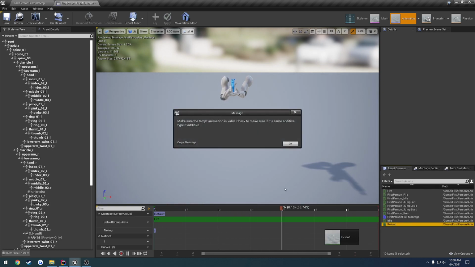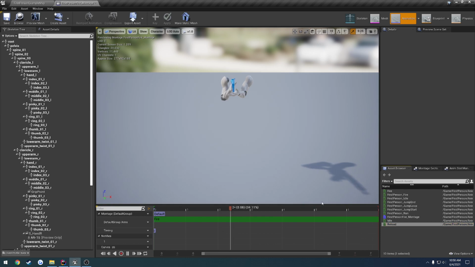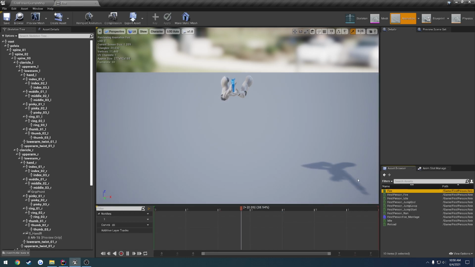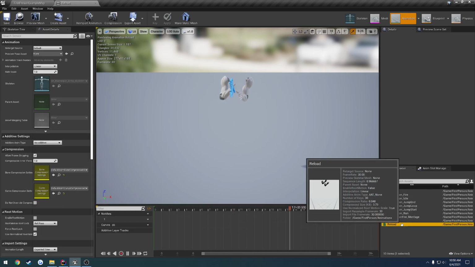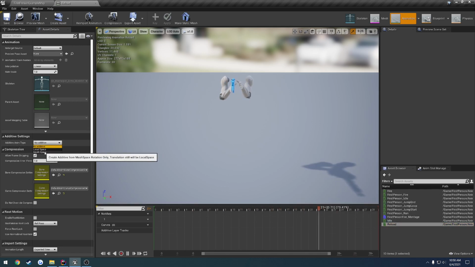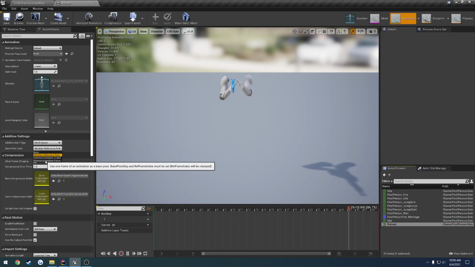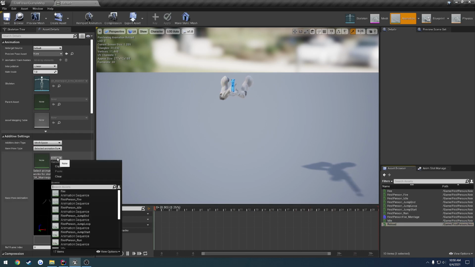However, as you can see when I drop it, we need to make sure it's the same type. If we recall, our fire animation is additive to mesh space. We have to do the same thing for reload. So let's open that up, set it to mesh space, set it to selected animation frame, and select that pose to idle.